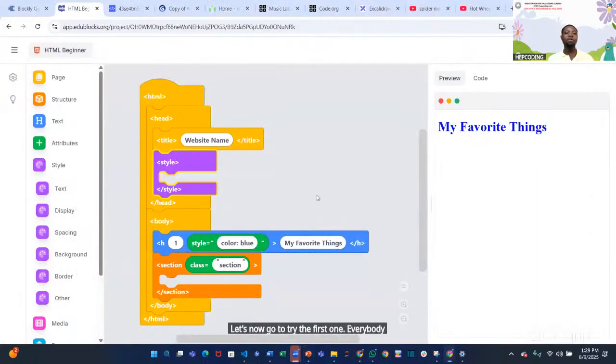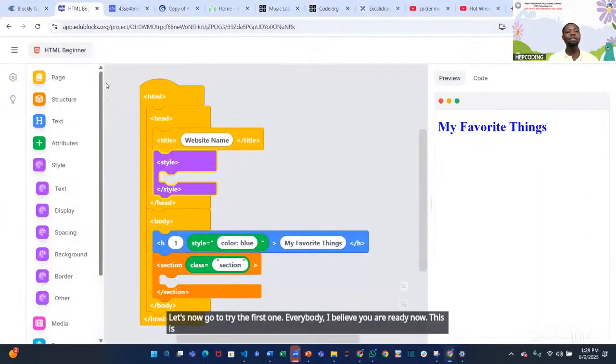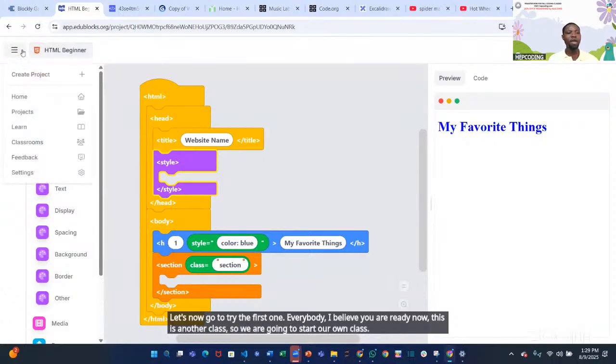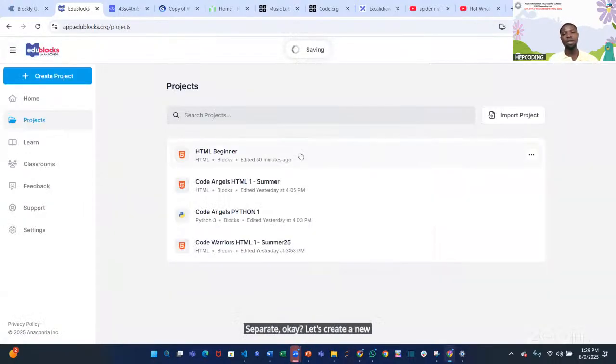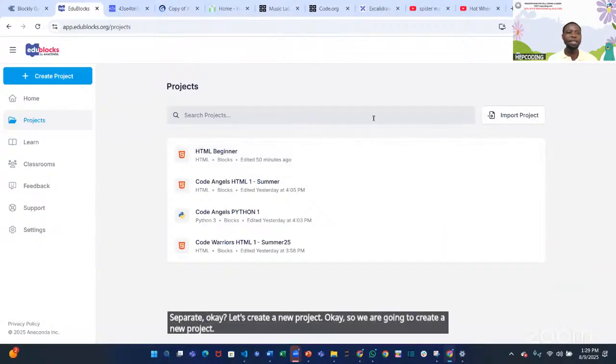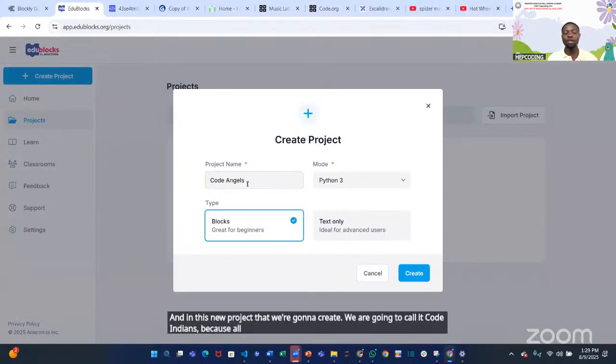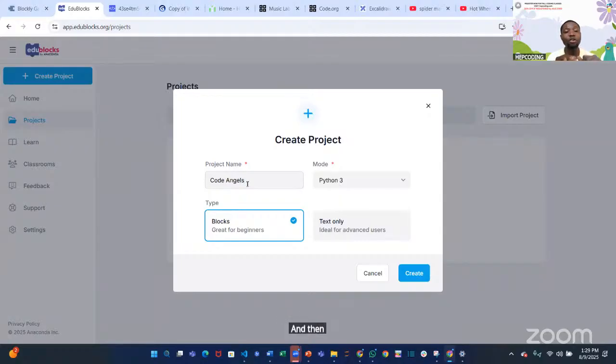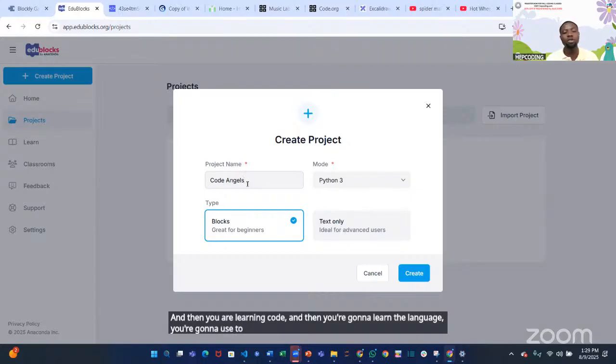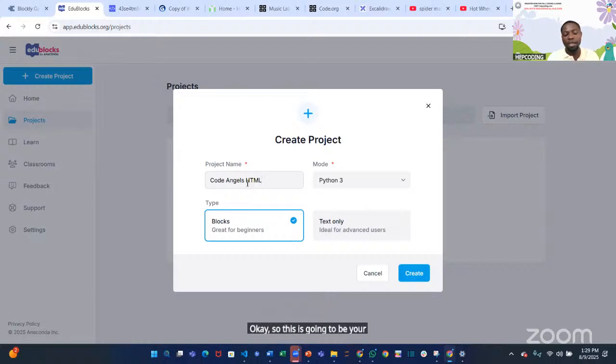Everybody, I believe you are ready now. This is another class. So we are going to start our own class separate. Okay, let's create a new project. In this new project that we're going to create, we are going to call it Code Angels, because all of you are angels, and then you are learning code. You're going to learn the language you're going to use to tell computer, do this for me, and the computer will do it for you. Okay, so this is going to be your HTML class 1, okay?